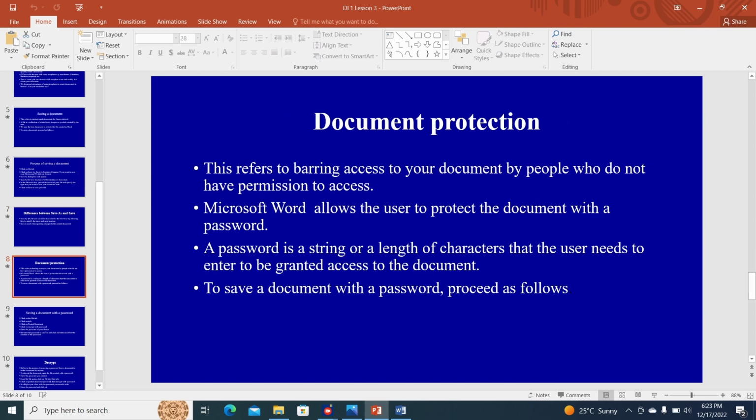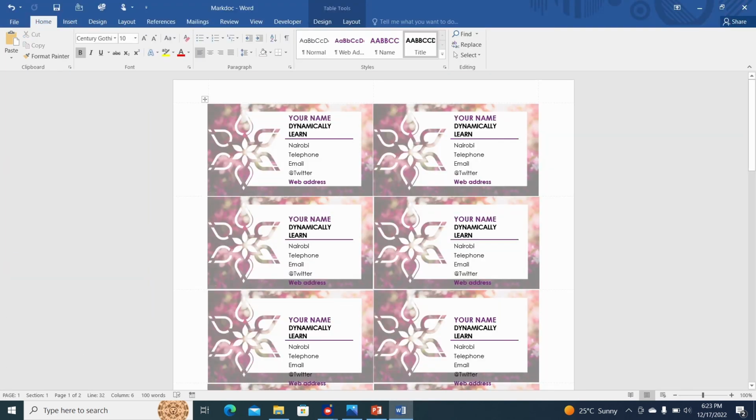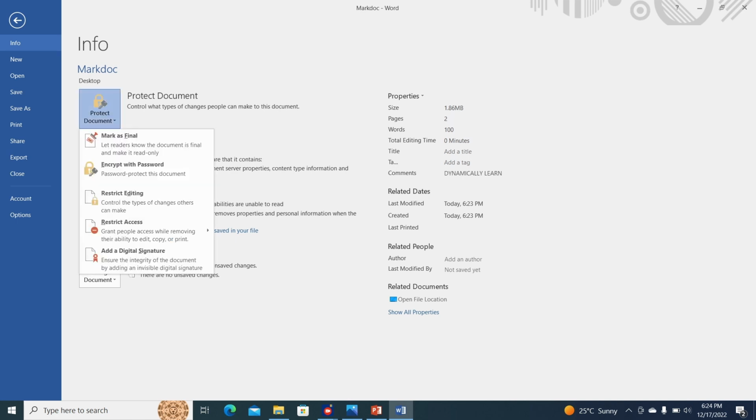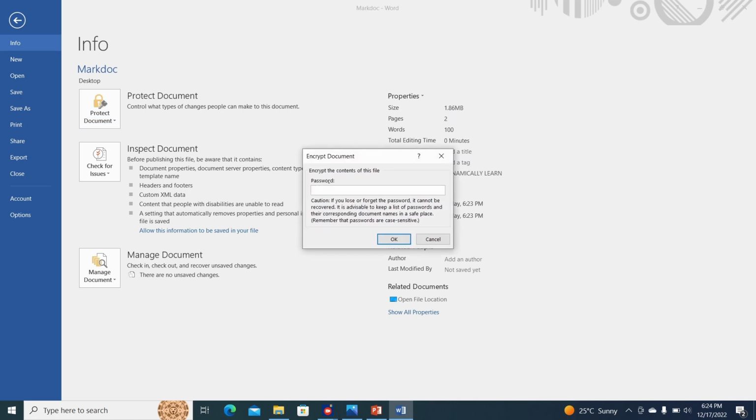Okay, so let's talk about document protection. Sometimes you may save your document and you don't want someone who doesn't have permission to access it. So you can protect it by means of passwords. And this is how we can protect a document. How can you protect a document? So use the following steps to store your document with a password. Click on File, then Info. We are having Info here. Then Protect Document. File, Info, Protect Document, and then Encrypt with Password.